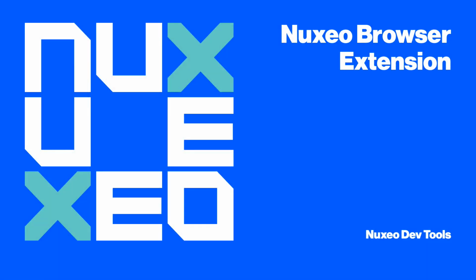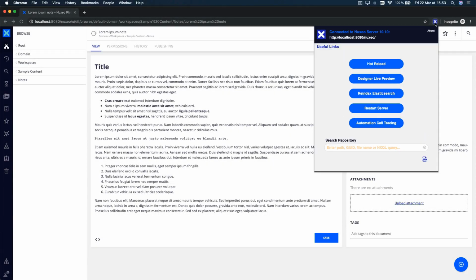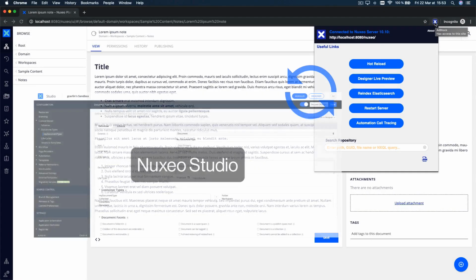The Nuxeo Dev Tools browser extension is a must-have for any Nuxeo developer or Nuxeo administrator. The add-on gives you access to the most common actions in Nuxeo Platform, as well as some useful links. It will save you a lot of time while customizing the platform.